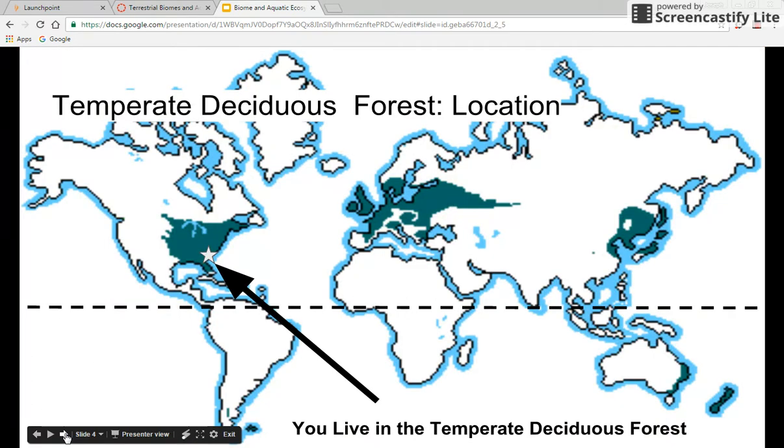As you can tell by the map, the temperate deciduous forest is located primarily in North America, Europe, a little bit of Asia, and Australia. If you'll notice right here is Georgia, so you live in the temperate deciduous forest.